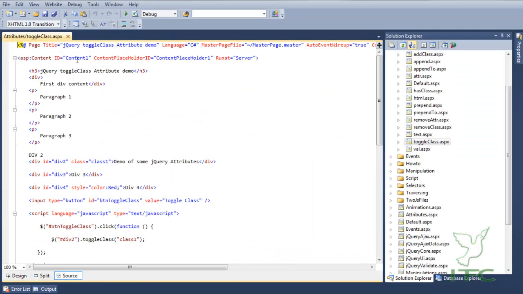Toggle class. What I have here is a button. So this is my button. On click of this button, I have selected div2, this div, and I am toggling its class1. Because class1 is already there, on the first click it will remove class1. When I click this button once again, class1 is already removed, so it will be added again. On the third click, because class1 is already added, it will be removed again.